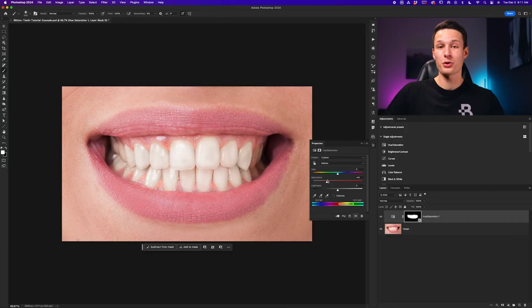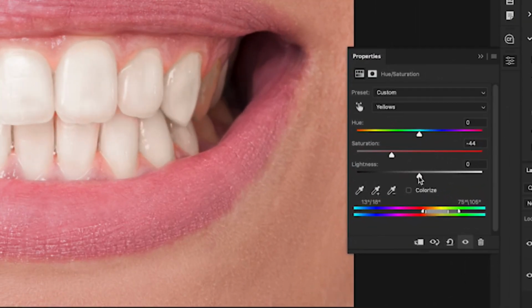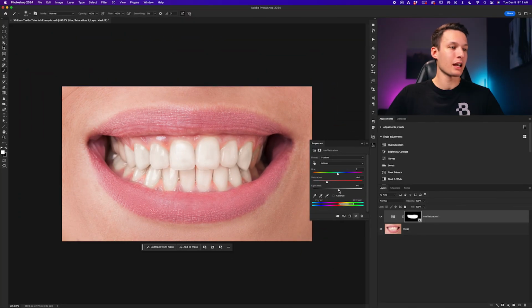However, if you want to also add a little bit of lightness to your subject's teeth, you can also go to the lightness slider and just increase this a little bit to add a little bit more brightness to your subject's smile.